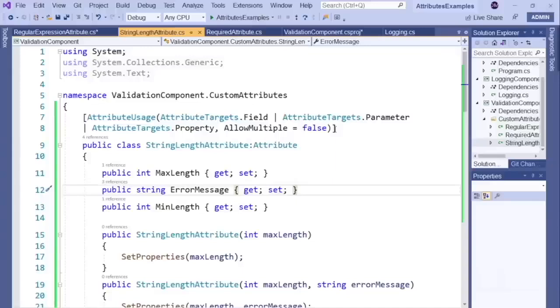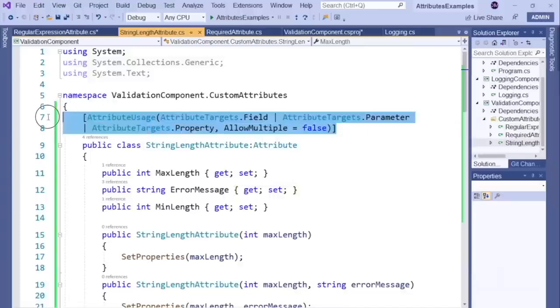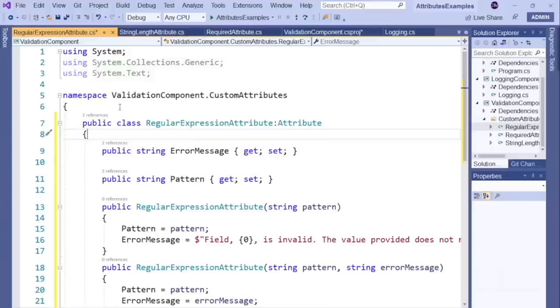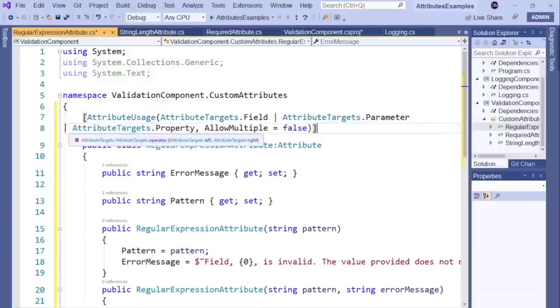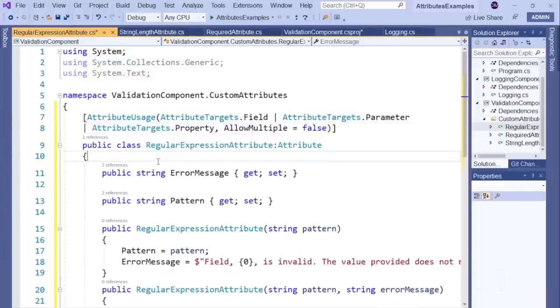Other two custom attribute classes. So let's copy the appropriate declaration from one of our other custom attribute classes and appropriately paste the contents of our clipboards into our regular expression attribute class file. So now we have created 3 custom attributes implemented in 3 separate files.